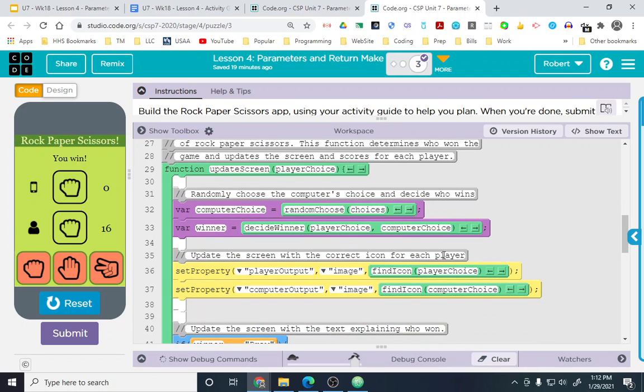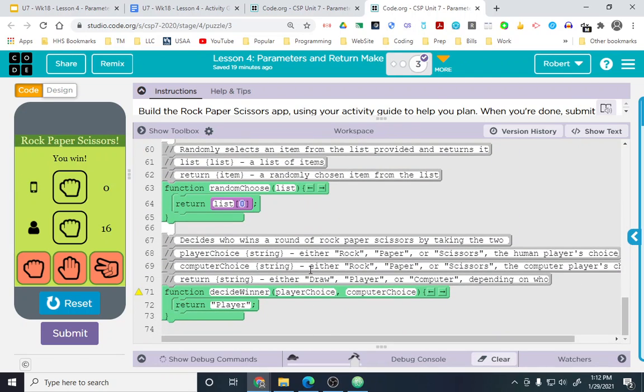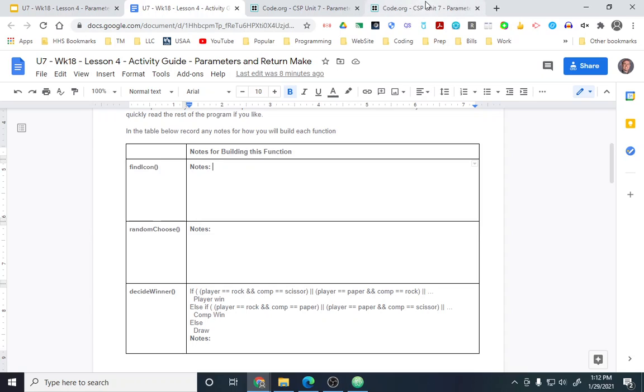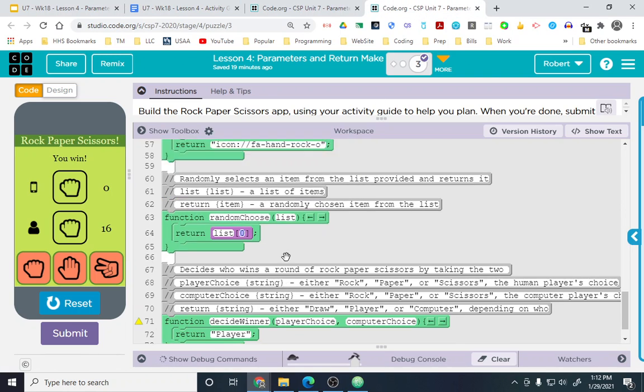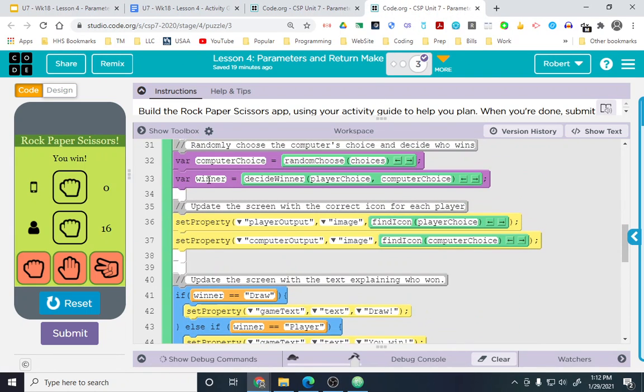And now we send those 2 down to decide the winner. We built that to return. It's going to return if they're a winner or not. This is going to figure out if they picked rock, then give them the image of the rock. If the computer picked paper, which is right here, it'll find that paper icon and put it. So that makes those work.